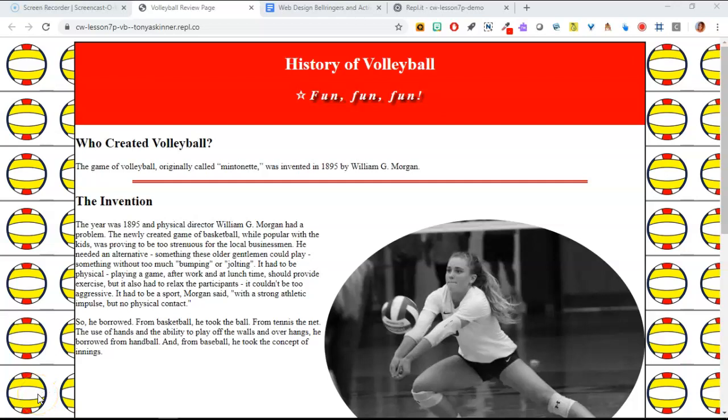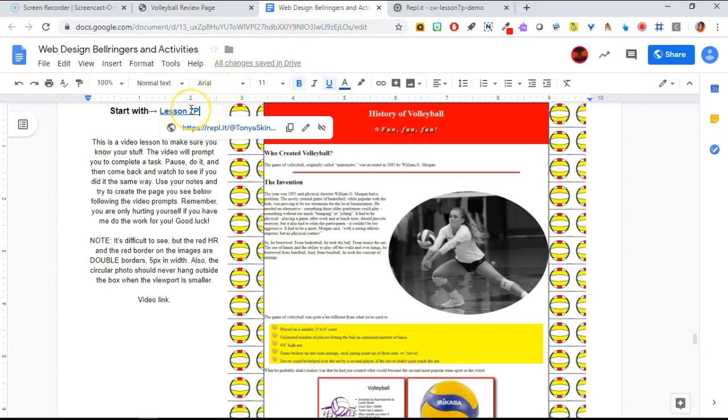Here is Lesson 7 review. We're going to call this Lesson 7P, and I've created this as a demo review. So basically, for my students, you're going to download the starting file from our Bellringers file. You're going to grab this file here in Repl, rename it, so save it into your own Repl, and you're going to try to create this page.